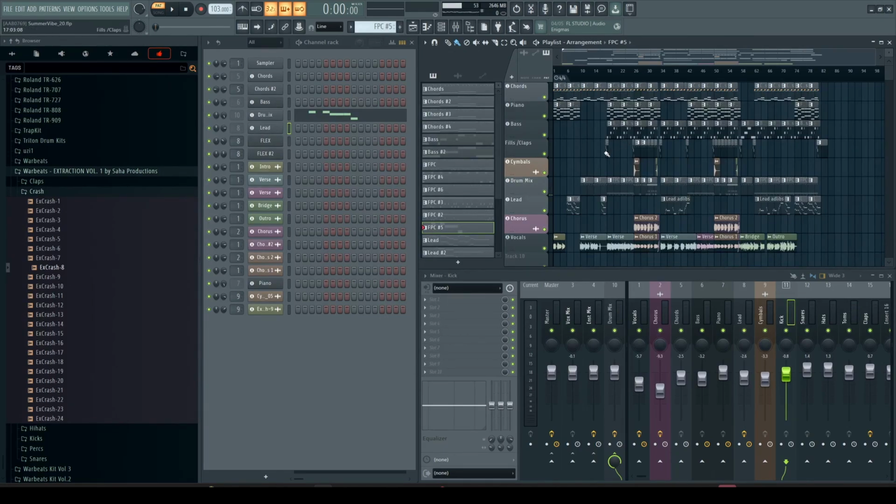Now, yeah, maybe a different fill would add interest to it, et cetera, but I wasn't trying to go there. I just wanted to add a fill into the next section. I did add some cymbals, drag some cymbals onto the playlist just to accentuate a bit in the chorus section.